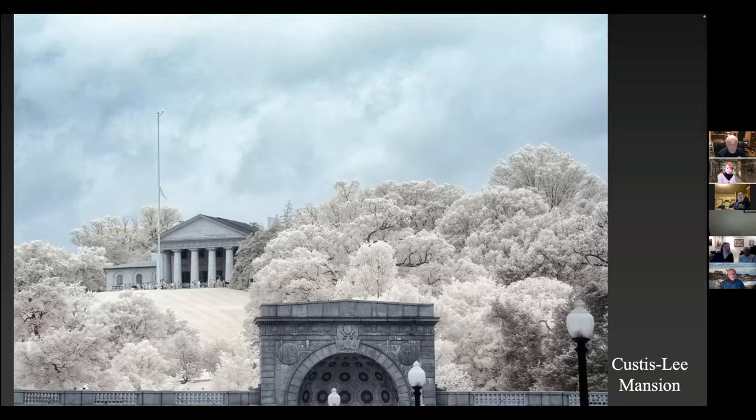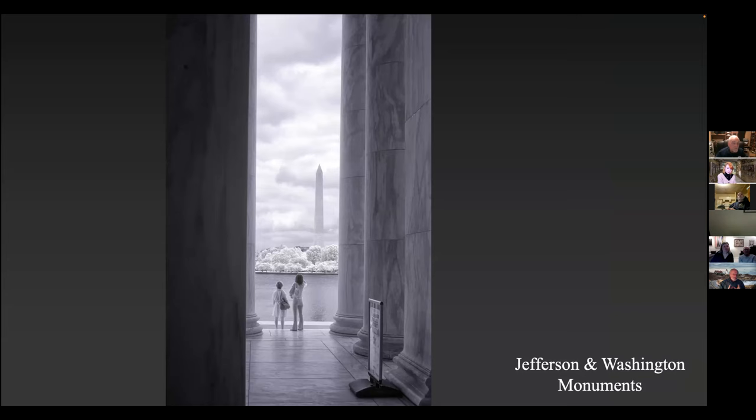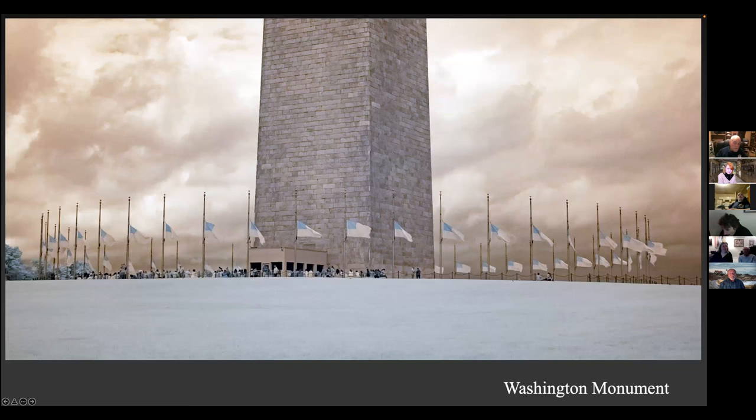Many times when people are placed within these infrared images, they look somewhat ghostly or they don't look quite normal. But this, to me, was almost like an alien set of tourists coming to visit our national capital and seeing the Washington Monument coming out of the mist in the background. This is the Washington Monument with all of the flags at half staff.